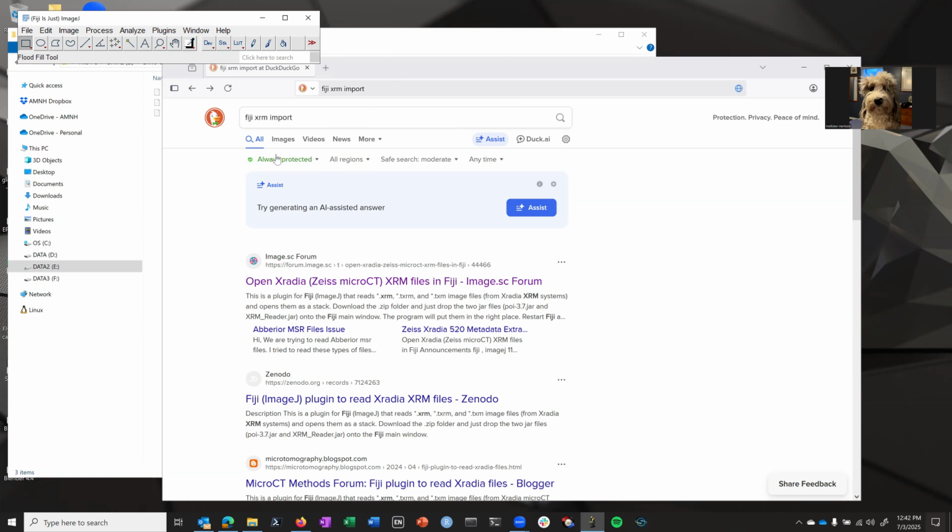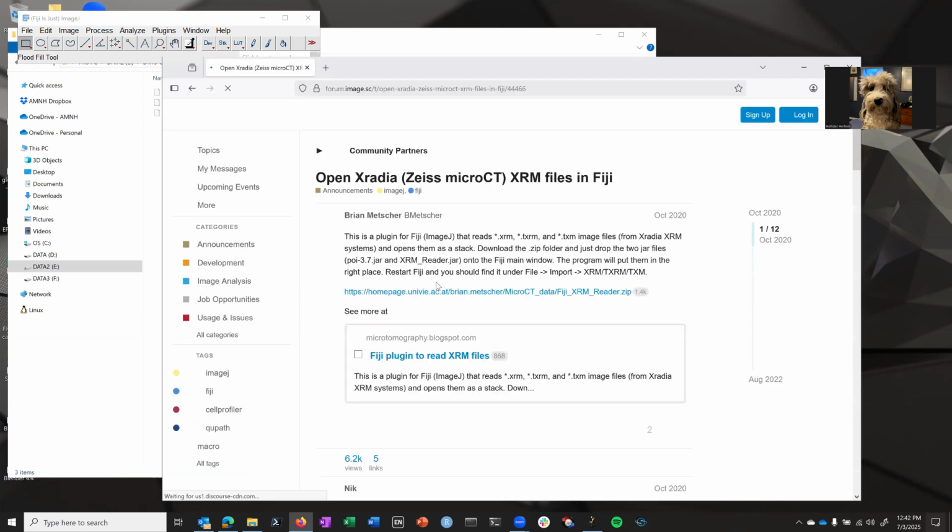And you also need the Fiji XRM importer, which you can find just by searching for Fiji XRM import. And then you need to install this plugin in the appropriate place. It tells you where to do it. You should be able to figure that out.